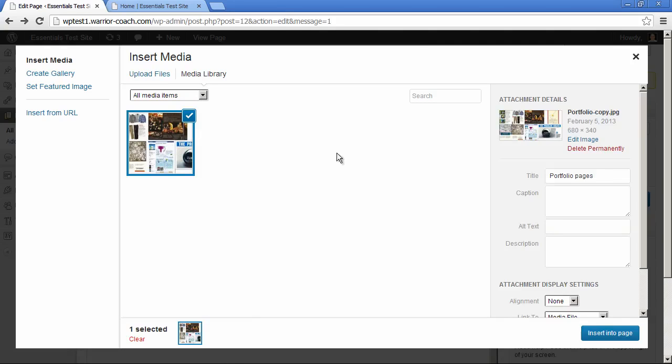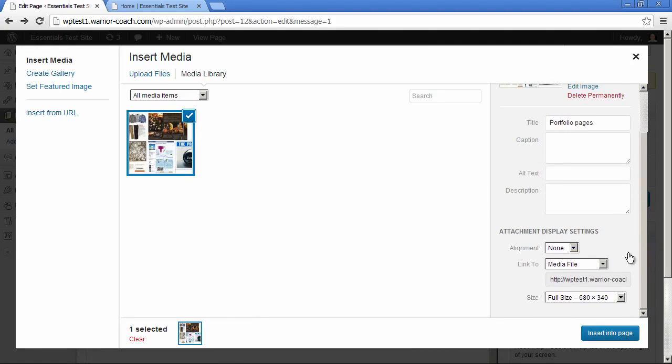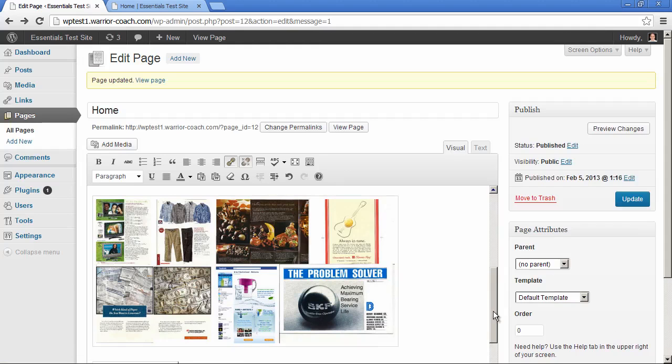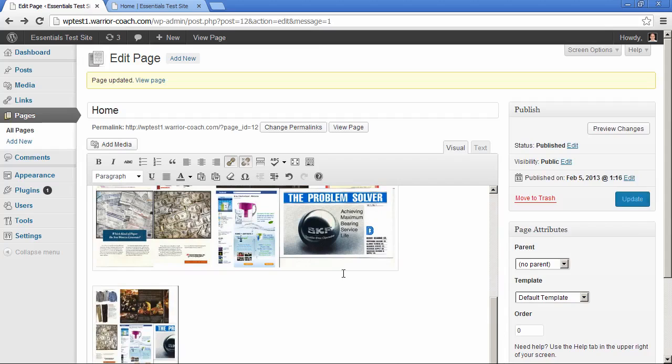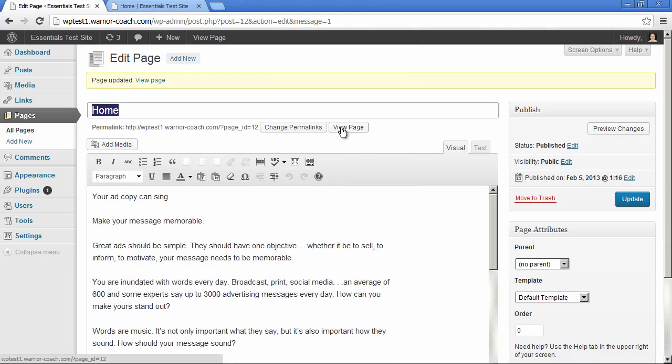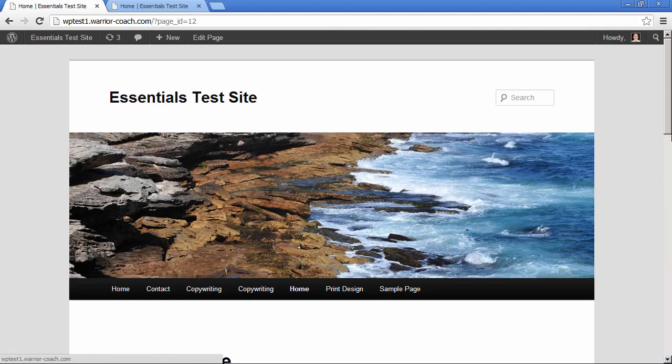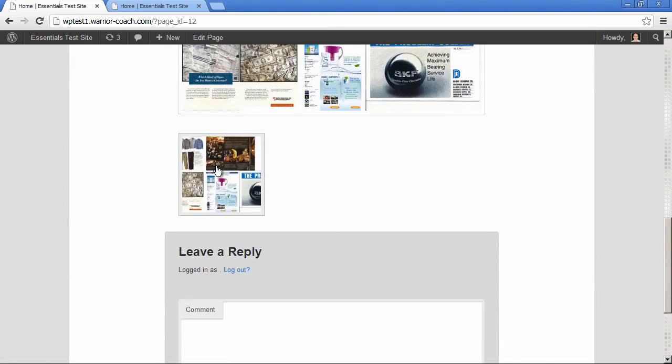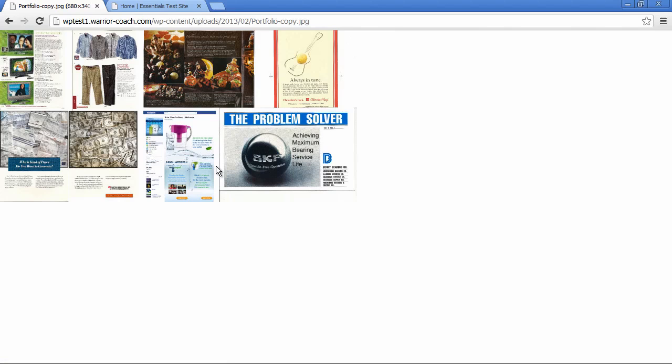Click on the image, and then the same menu appears, and then you can add it back again as, for example, the thumbnail. In this case, we are going to link to the media file, insert into page. And now you see the thumbnail appears at the bottom. If I update the page and then view the page, there's the thumbnail image that I created. 150 by 150 is the default thumbnail size, and as I click through, it'll bring up the full-size image.